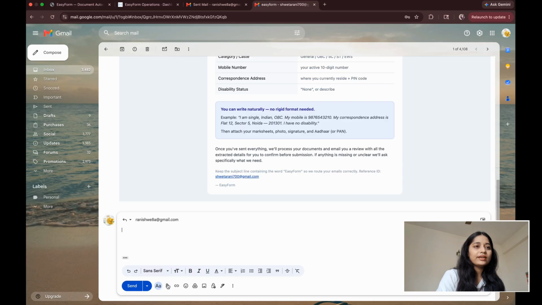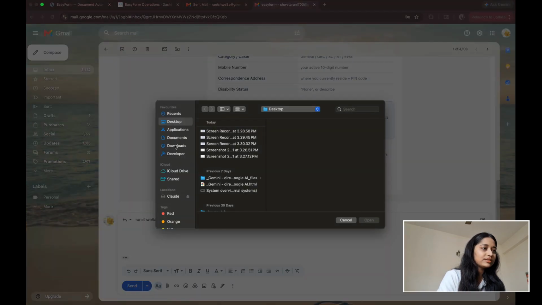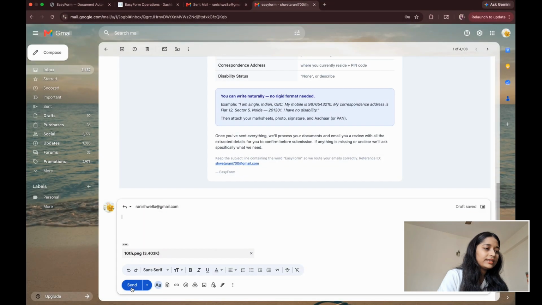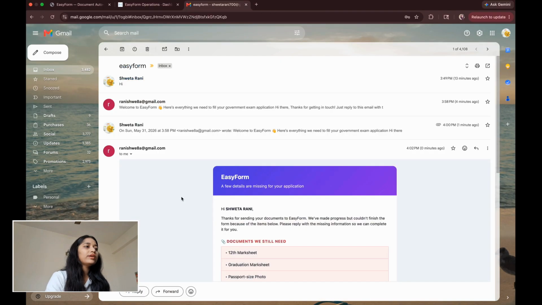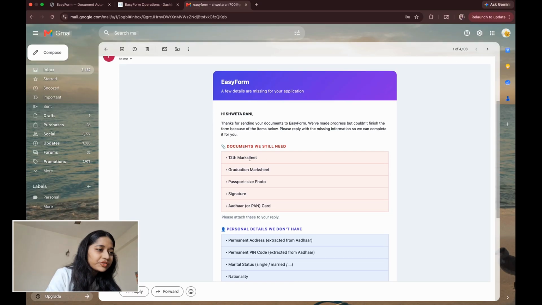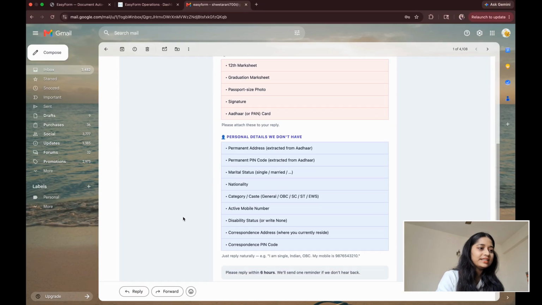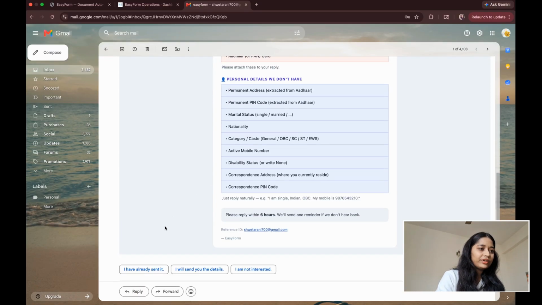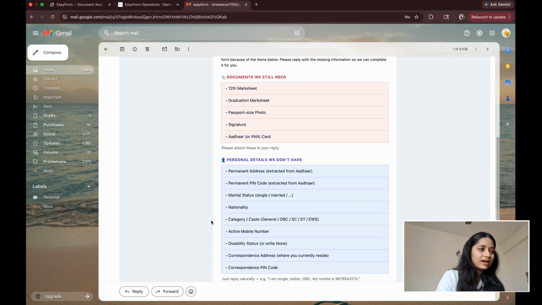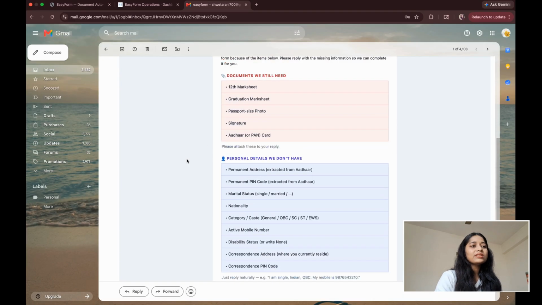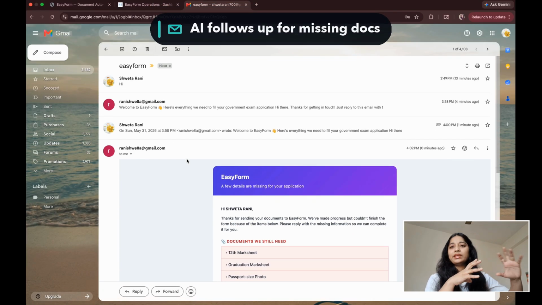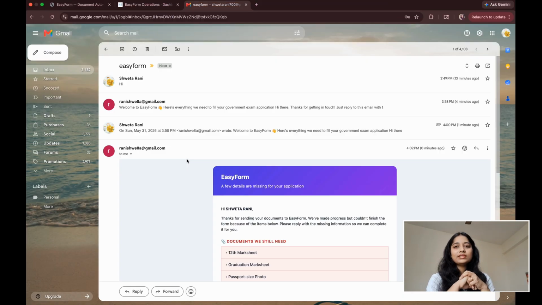If I again reply and attach the 10th mark sheet and say nothing, let's see what we'll get in this case. Okay, we got a reply. Hi Shweta. So documents are still needed and these are the details we don't have. Please reply within 6 hours. A few details are missing for your application. So now the 10th mark sheet has been removed from the documents we still need. So in this way you can communicate through email and just send the required documents, and that's it.